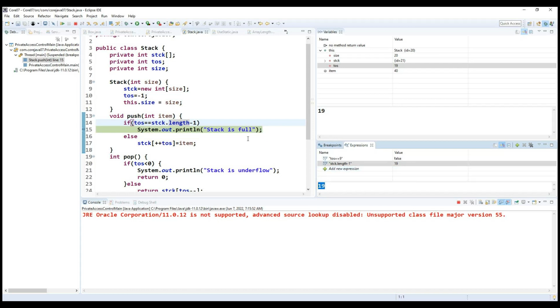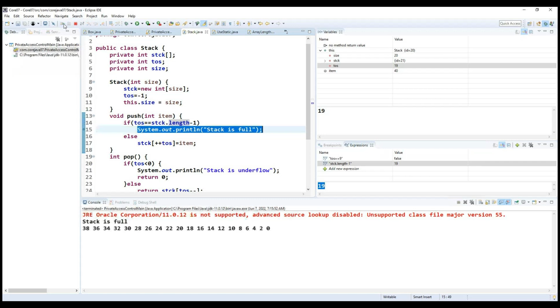So whenever these two conditions are satisfied, we don't have a space to insert the value into this particular array here. So then we are throwing some message here: the stack we are inserting into is filled. Okay. So is it clear? Yes, sir.